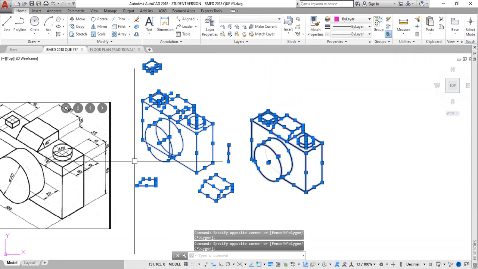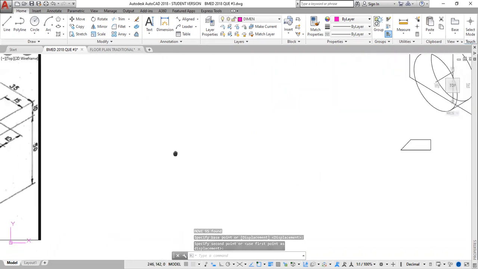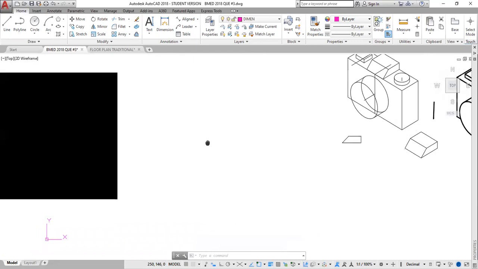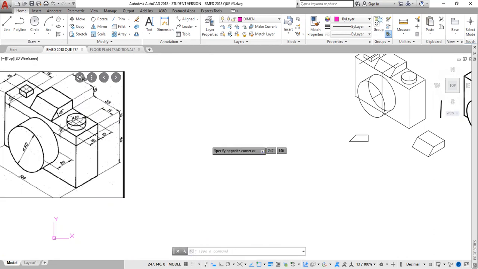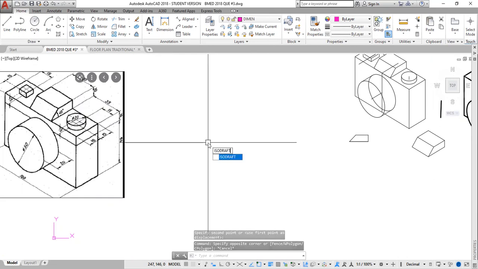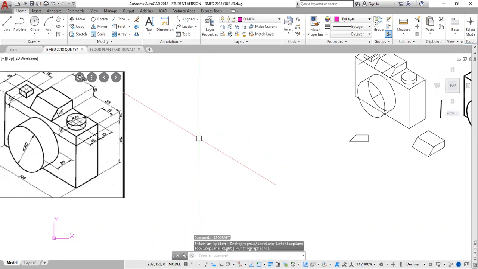Enter. So the first thing to do here is to change to your isometric setting. To do that, you would type Isodraft, I-S-O-D-R-A-F-T, Isodraft, enter. And from the previous video, we have three faces.